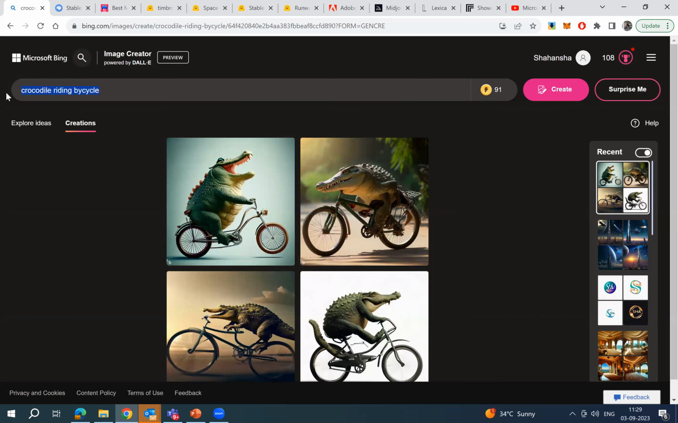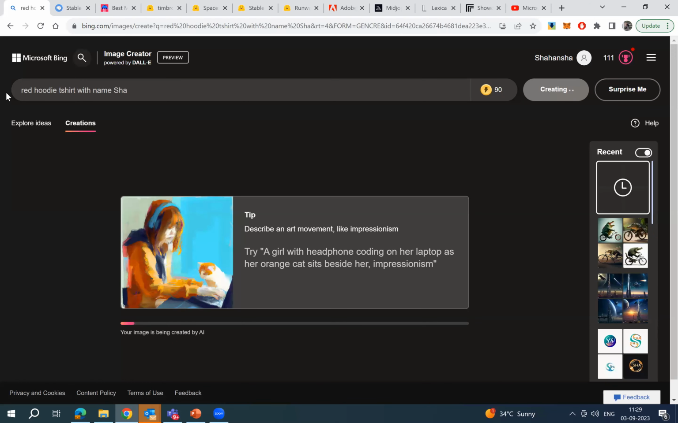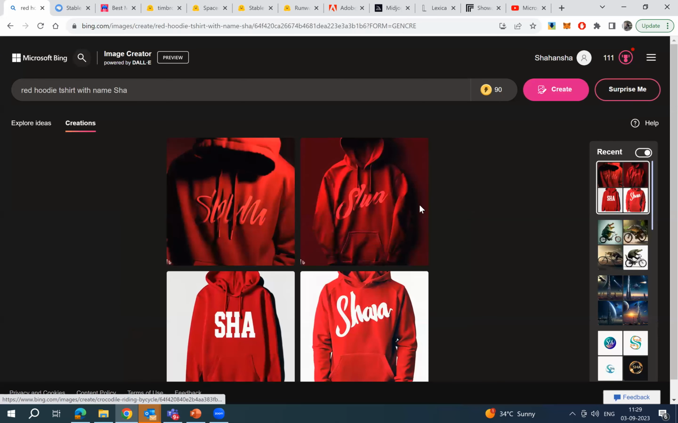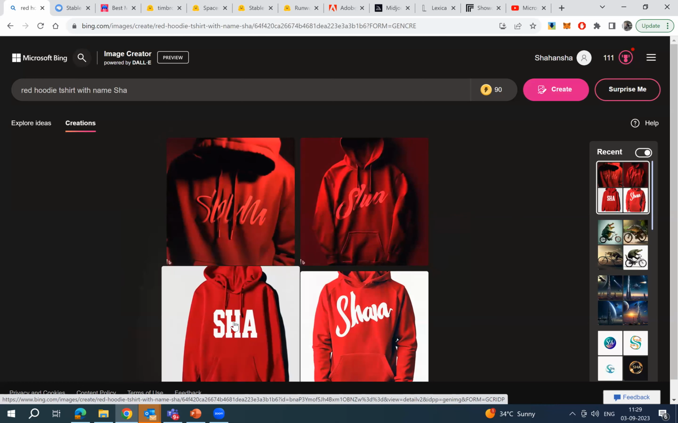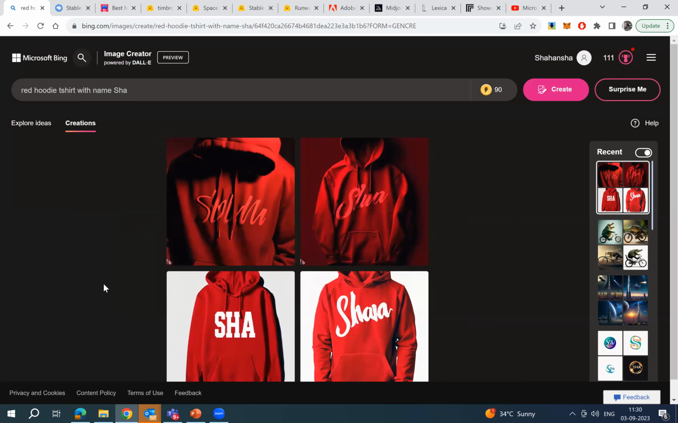Now, if you need any logos, for example, let's say I need a red hoodie t-shirt with the name Shah on it. On the right side, you see all the existing ones which we have. So if you want to download, you can select that. See here, here is a red color hoodie t-shirt with my name, Shah, on it. So this is amazing. This is what we wanted for a long time, to generate these images. Now, how this can be used, we'll see in a bit.